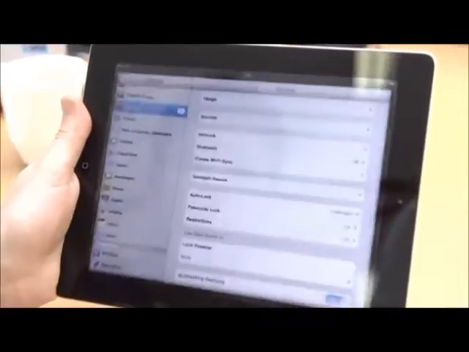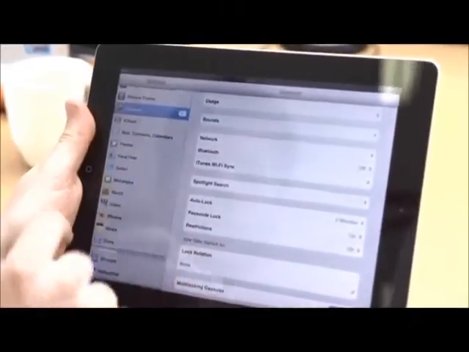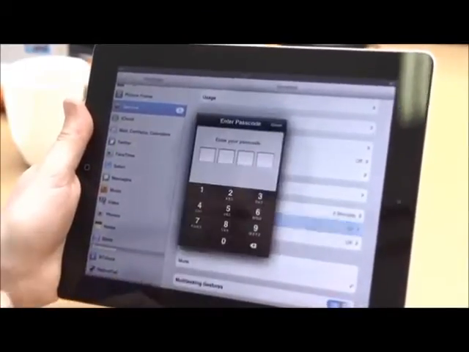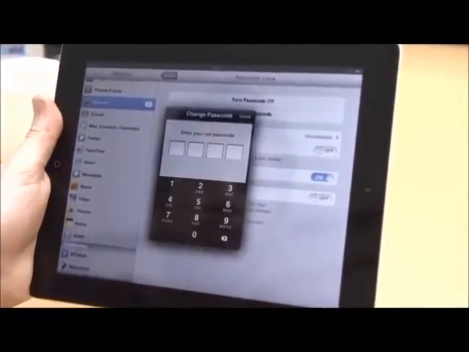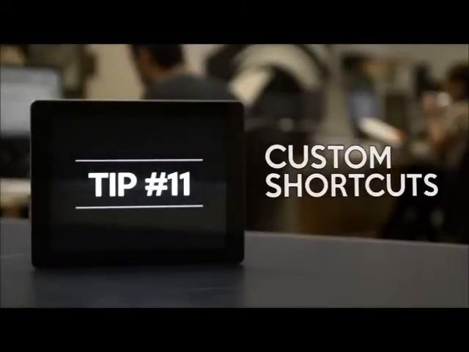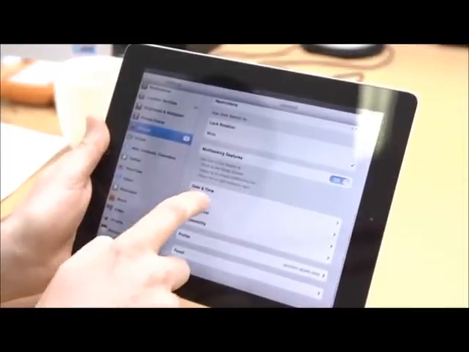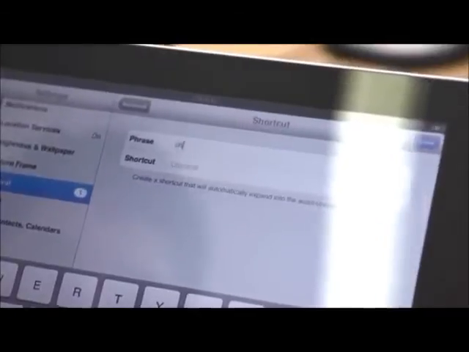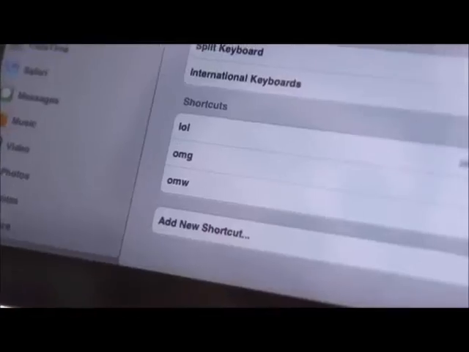If a numerical password isn't strong enough, you can make it more complex. In Settings, go to General and then Passcode Lock and turn off Simple Passcode. You'll then be prompted to enter your old and new password. If you write certain phrases regularly, you can create custom shortcuts to save time. In Settings, go to General, then Keyboard, and then Add New Shortcut. Here you can create your own shortcut phrases.